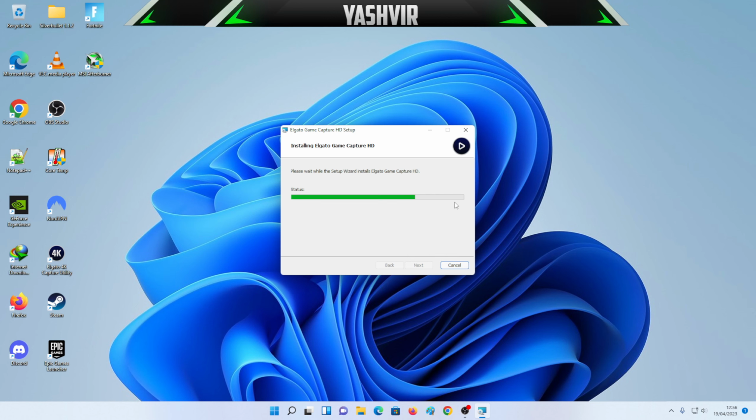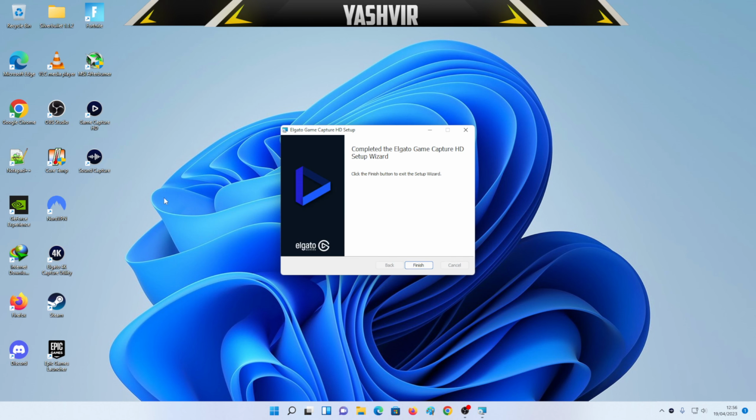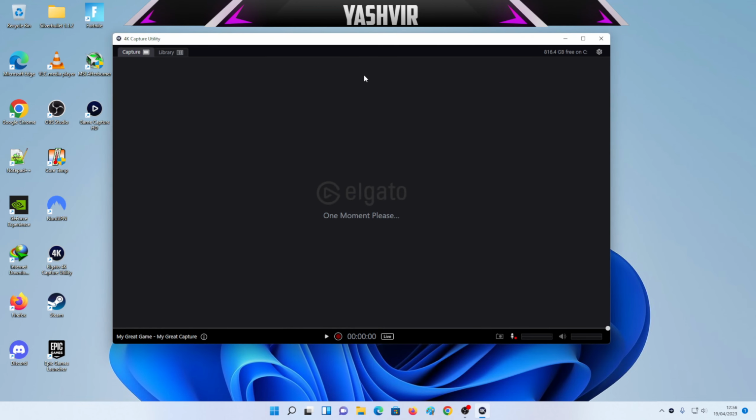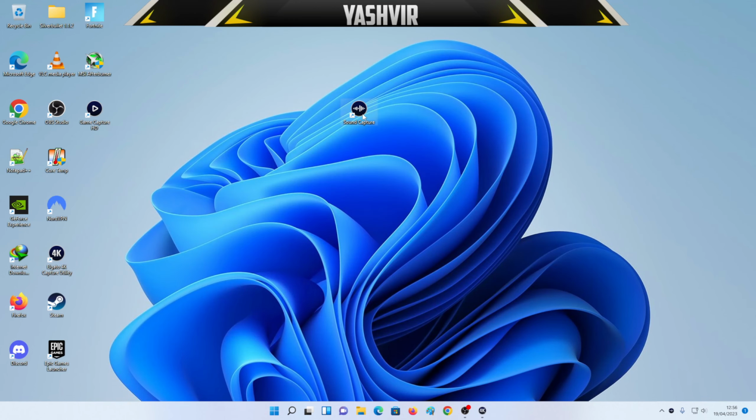This is going to take a few seconds, and after this install, as you can see on your desktop, you're going to get Game Capture HD. With this one, you're going to ignore it. We're only going to focus on the sound capture. So now I want you to open the Elgato 4K capture utility once again. Open it, and also open the sound capture.